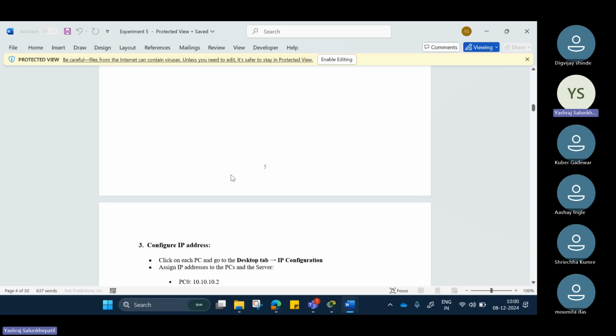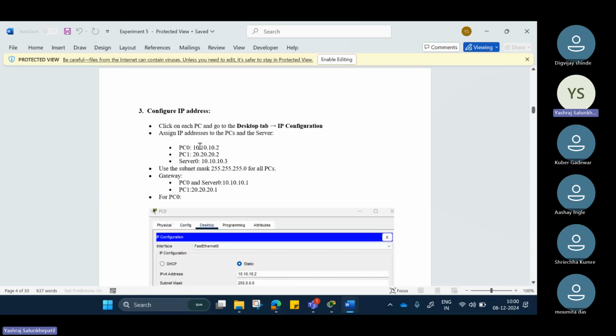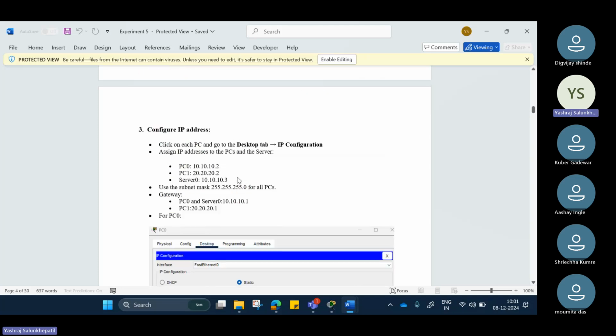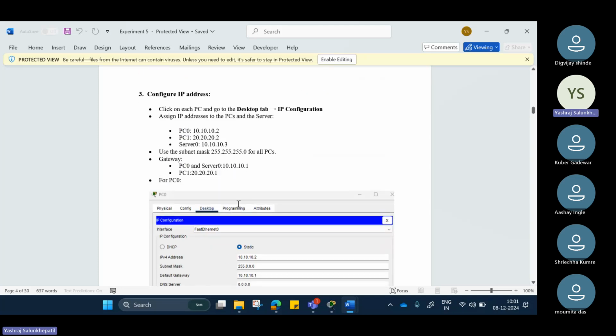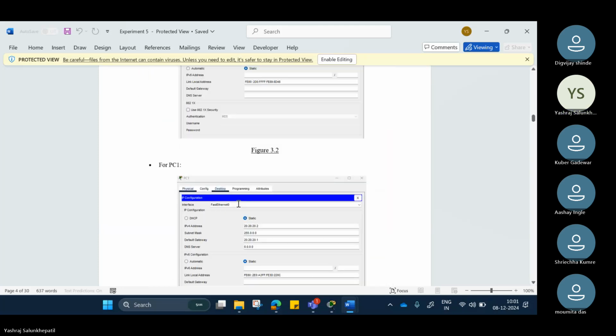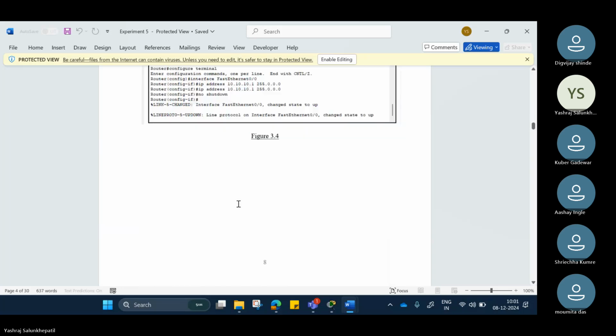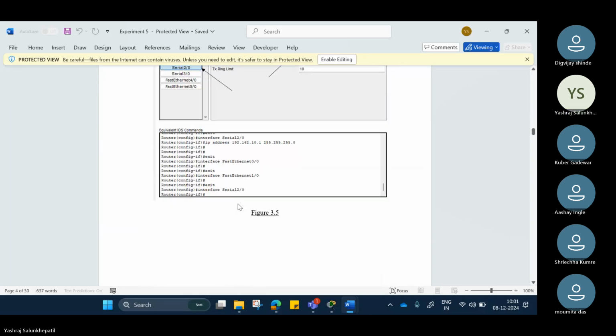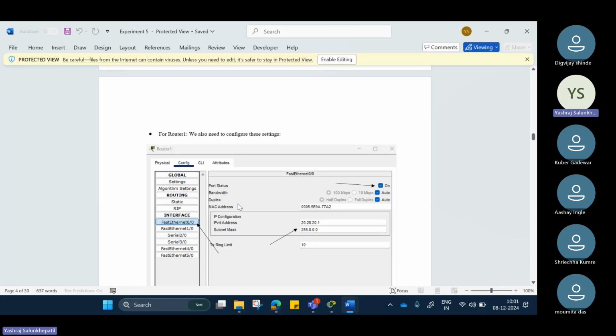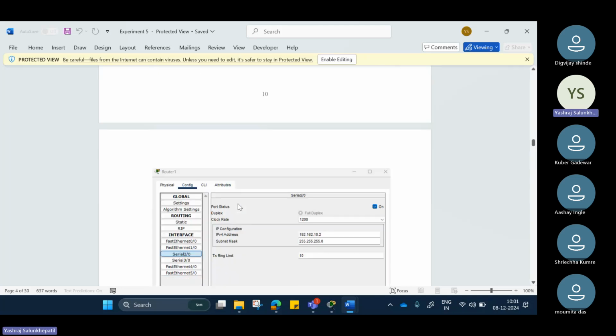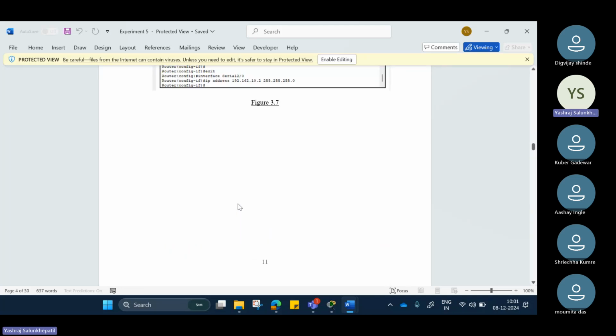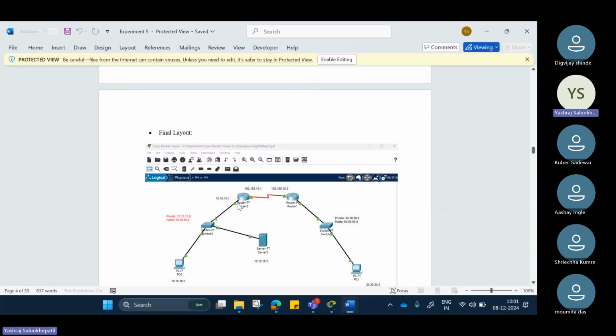Okay. If you see, we are configuring the IP addresses. So we do the same for PCs, servers, the interfaces or the gateways for the routers, as in the screenshots of where we are doing it. So this is PC and this is routers. Again, routers up to here. And this is the final layout.